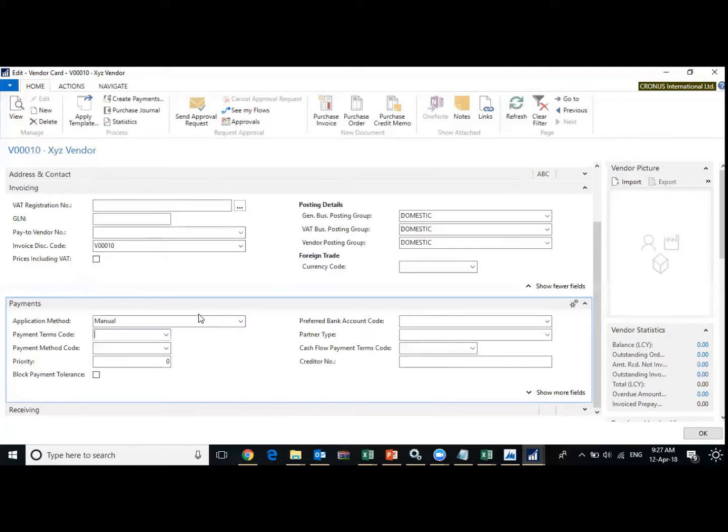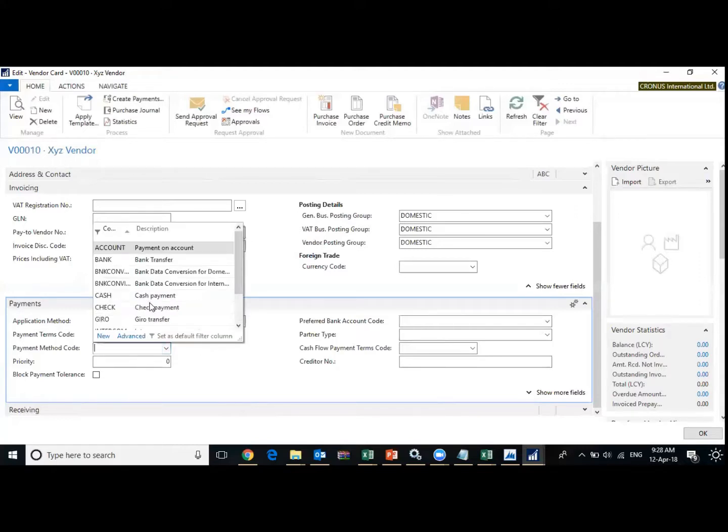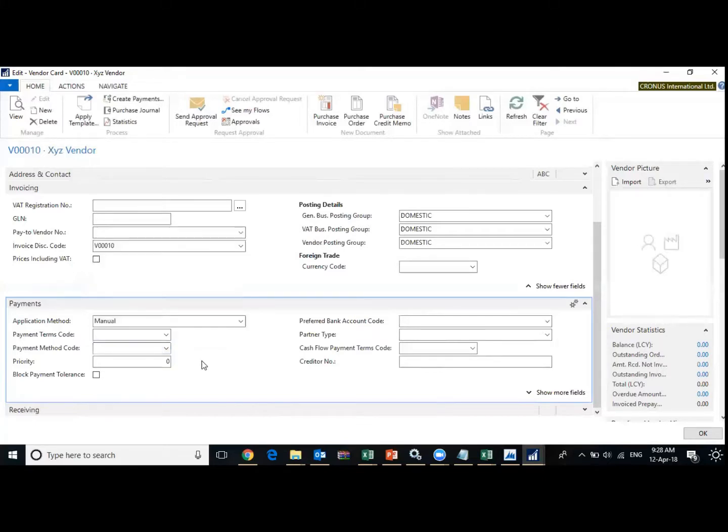Then you have your payment method code. Maybe this vendor prefers that you pay him every time with a bank transfer, or through, for example, check, or through cash. So these things are pretty much defaults, and the system will not block you if you select anything else at the time of purchase order or purchase invoice. These are just defaults, so these fields don't actually need to be filled. You can always fill them at the time of creating the purchase documents. This is pretty much the most important thing in this area.